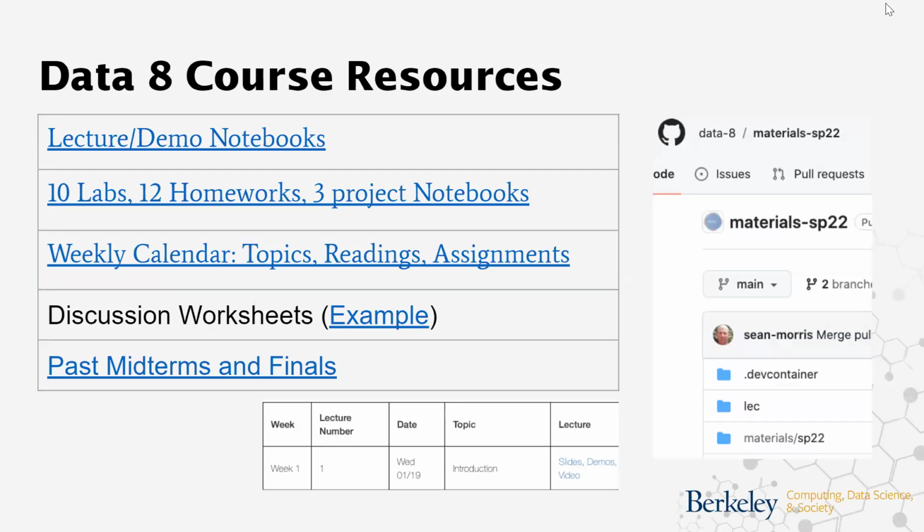What's the Data 8? I don't know if this was covered by Jonathan or John, but it's 10 labs, 12 homeworks, 3 project notebooks. So you think of this as a suite of Jupyter notebooks that comes as a bundle, and they're quite pedagogical, and they're quite linked to the textbook, right? So the students are in the lab, and they're working on something that has something very similar in the textbook that they can check on. There's a very careful and thought out progression of how you go through the topics, where your assignments line up with your readings and the worksheets. There's a lot of past exams and finals, so that's also really helpful.